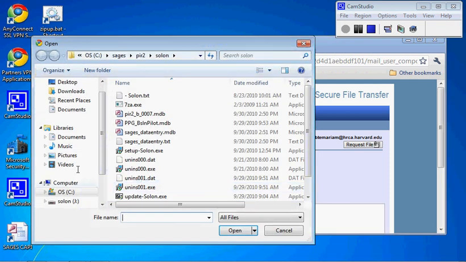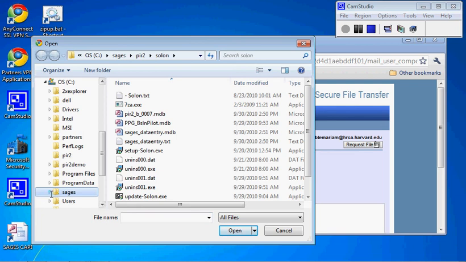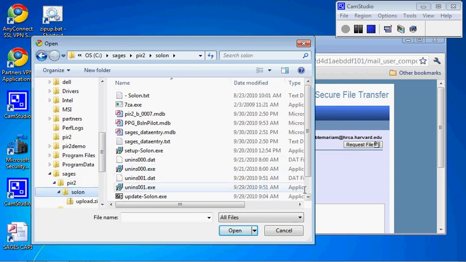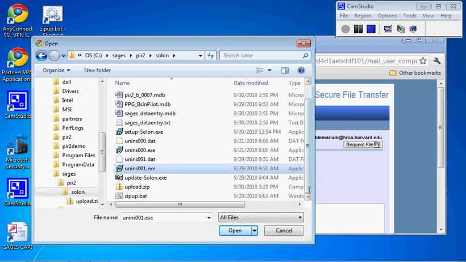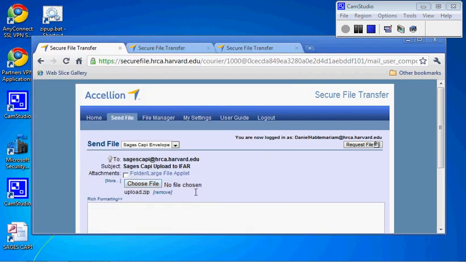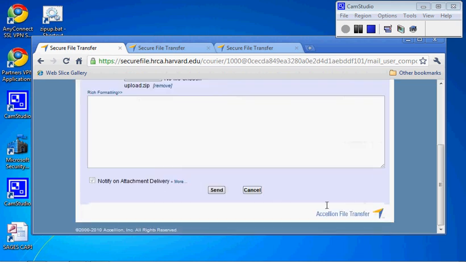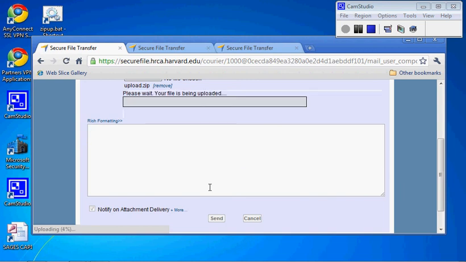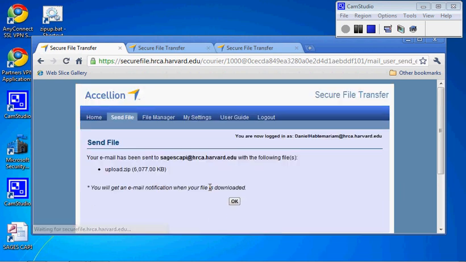You choose file, you navigate to upload.zip. Then you could either double-click or you could hit open. It attaches, and then you'd hit send. And if everything works correctly, you get this confirmation screen that says again that it's sending these files to this standard Sage's CAPI email address, and it's sending your upload.zip file.